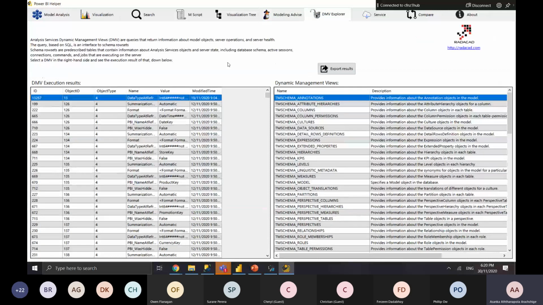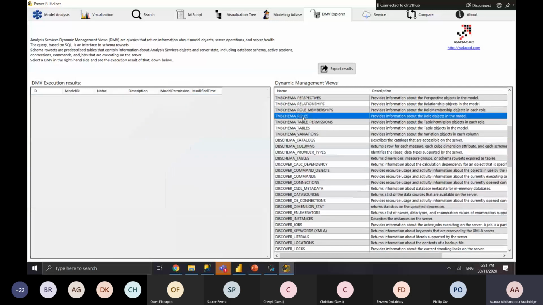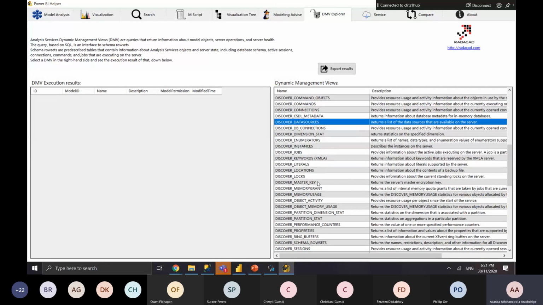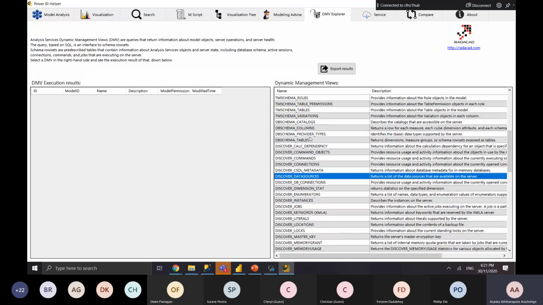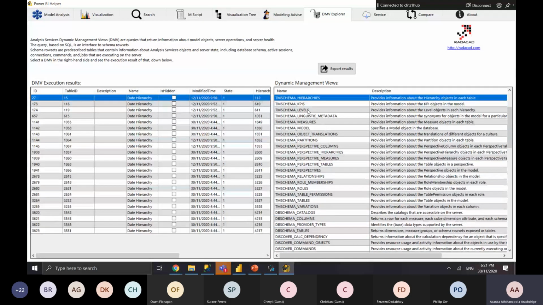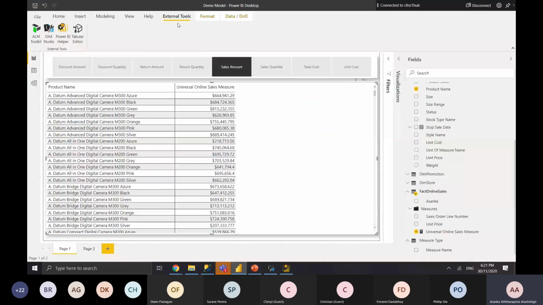And again, DMVs. I talked about DMVs. Rather than dragging and dropping one DMV, you can select whatever DMV you want. For example, if you want to see what the roles are, just click on this DMV. It will show what roles are available. If you want to see what the data sources are, or what measures are available in here, as I showed previously, hierarchies. Talking about roles, is that for row level security? Yes, the roles available in your model. Remember, when you go to Power BI, you can create roles here.